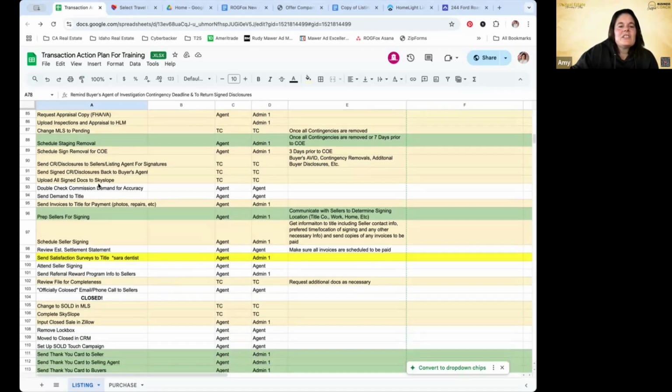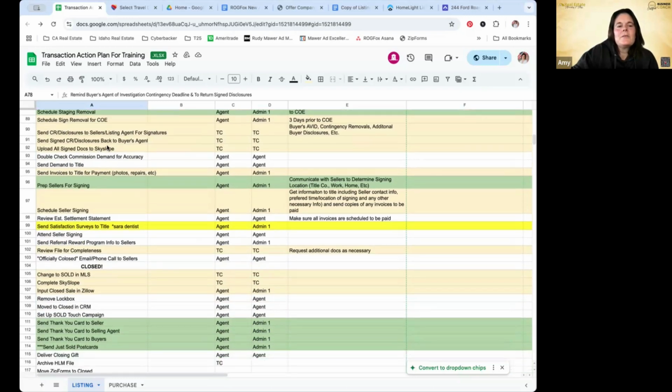Send the signed contingency removal or disclosures back to buyer's agent. Upload all those signed documents into SkySlope. Double check that commission demand for accuracy. Send demand to title. Send any invoices to title for payment. That'd be if you're getting reimbursed for like photos or repairs, etc. Prep the sellers for signing.